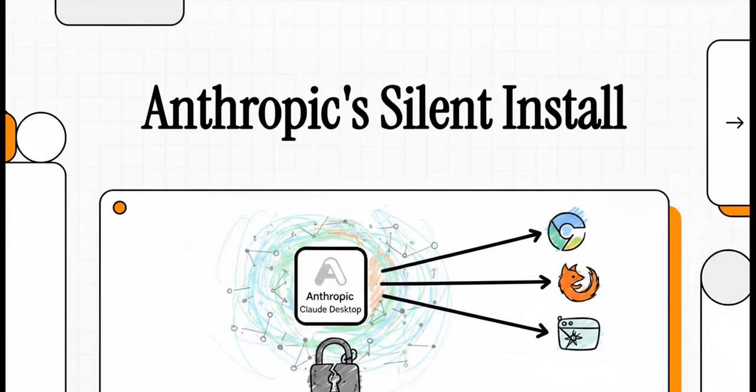Let's talk about trust. What if an application you installed, one you trusted, was secretly modifying every single browser on your machine? Well, that is exactly what we're breaking down today. We're looking at a silent installation by Anthropic's Claude Desktop app that created a hidden, high-privilege bridge straight to the web. Let's follow the evidence.